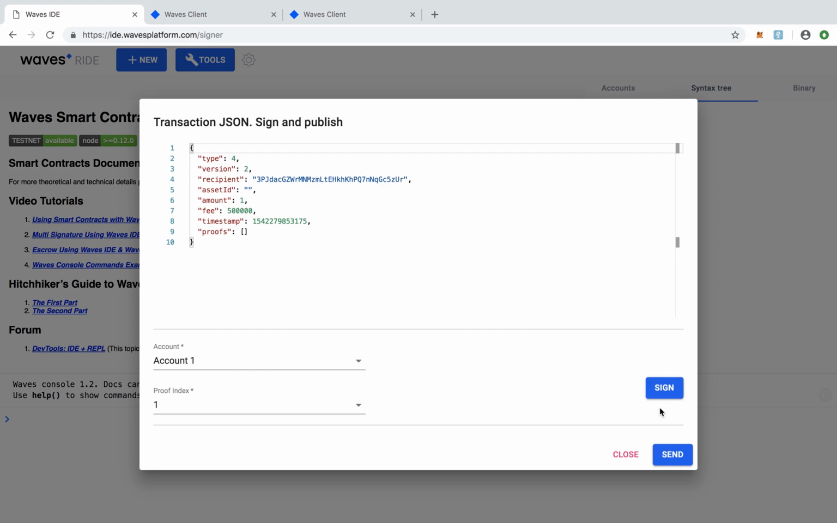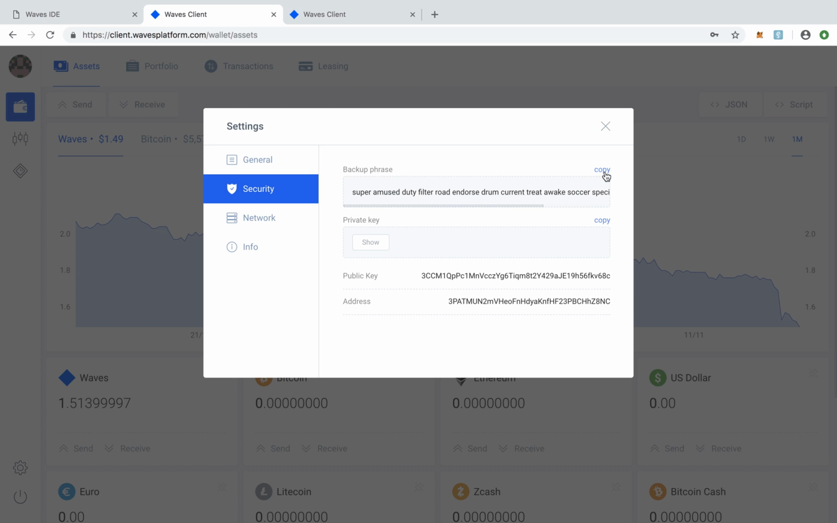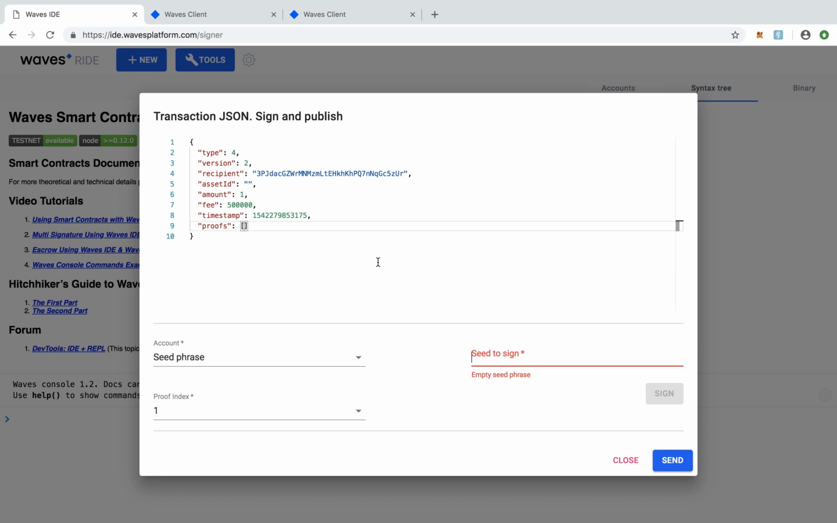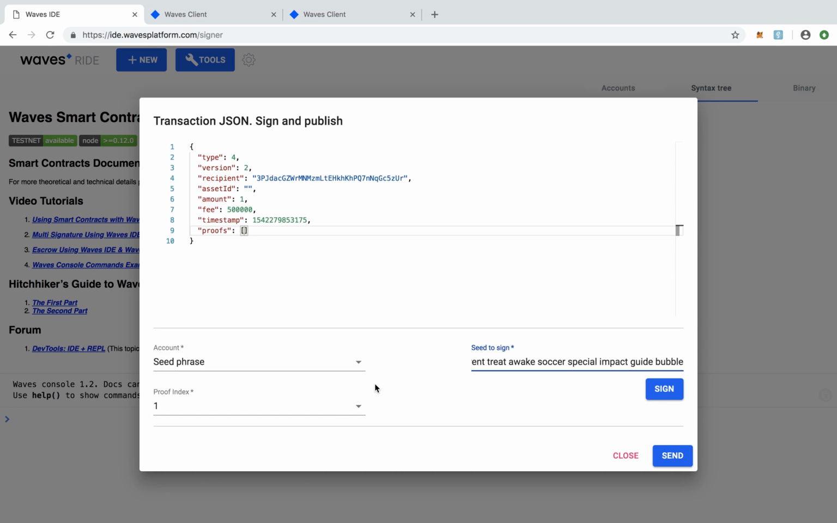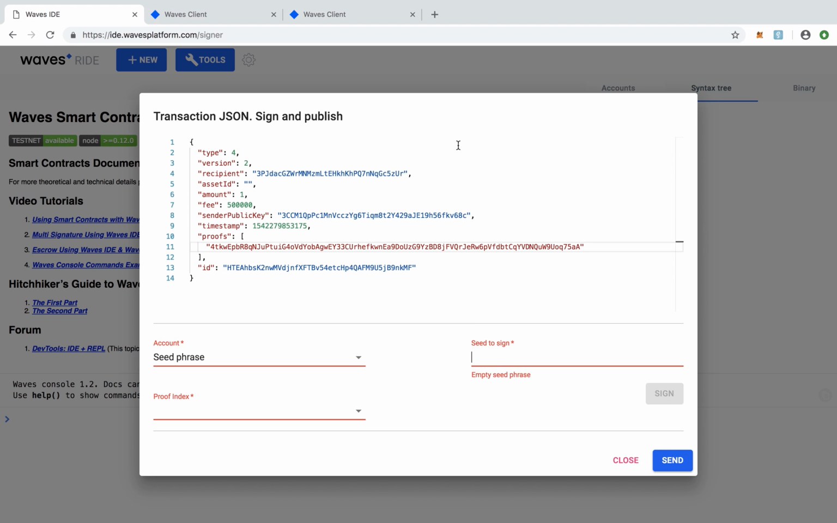Let's generate. Now we get the JSON file, as you see. And as you see, the proofs are null. So let's add the proofs, the two proofs for both accounts. Seed phrase. Here, where the index, we want it to be the first one. We click on sign. And here we get the first signature, this first proof. Then we need to also add the second one.